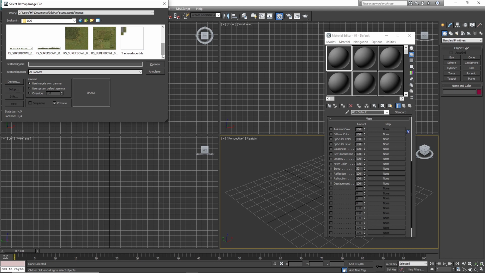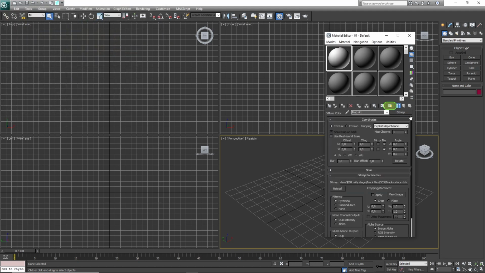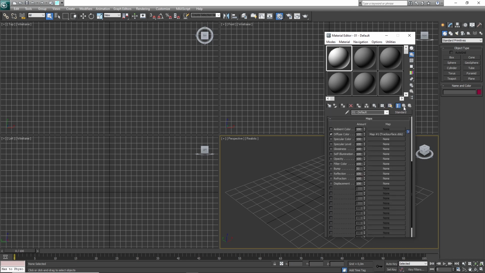It has to be a texture file in DDS format. You can download all the DDS files we use in this tutorial from our website. And again, a link is in the description. So select the tracksurface.dds file and tick Show Shaded Material in Viewport. Then close the material editor.